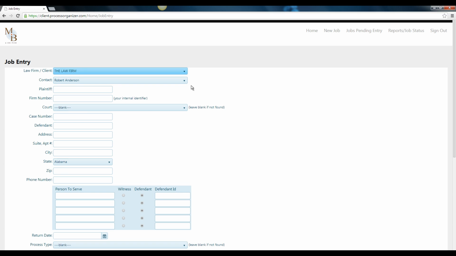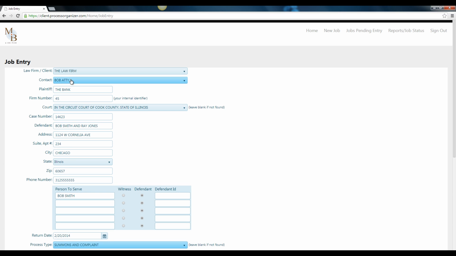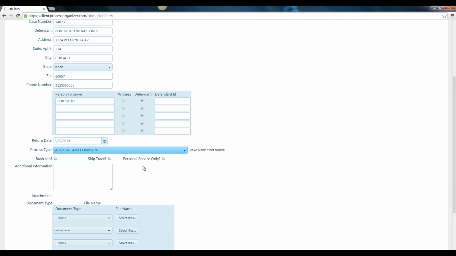Okay, so we would be at the law firm. The ID is there, who the contact is, the plaintiff, the firm number, which is their number, what court it's in, the case number, who the defendants are, the address of the defendants, and who we're serving on this one. If they were serving Bob Smith at a different address and Ray Jones at a different address, they would have to enter it twice. If this is a rush job or skip trace, if it's a bad address, they would highlight that. Here they put in additional notes.